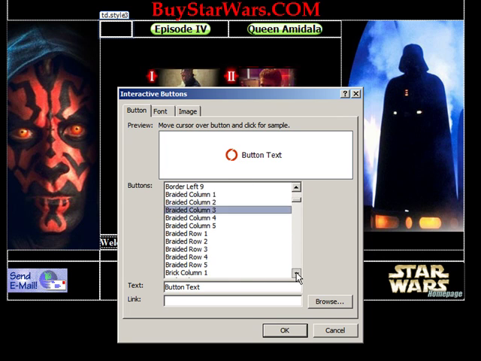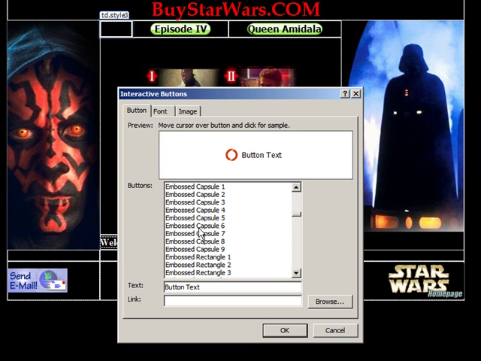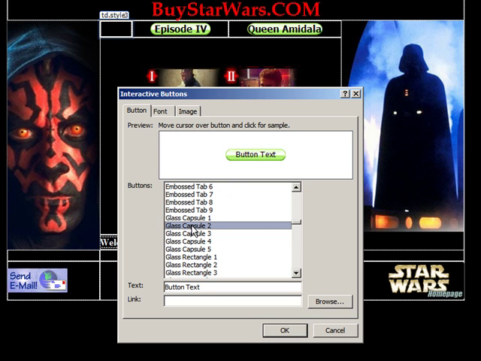And I believe we used a glass or embossed capsule. Let me see. I don't think that was quite it. Let's go down a little bit more. Yeah, glass capsule. Probably the green one right there, because they do come in different colors, obviously. So we'll pick the green one. I think it matches what we've got going on up here.